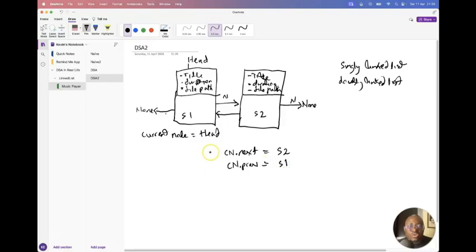Good. Now, for us to support circular playback, we need to make sure that the head, or the first node, has access to the last node, and the last node has access to the head node. Now, this is very simple here because we have just 2 nodes. If we go ahead and introduce another node, it's going to be a little bit tricky.